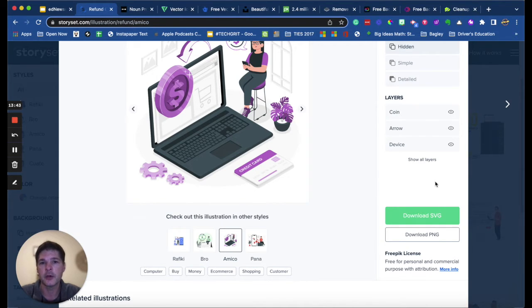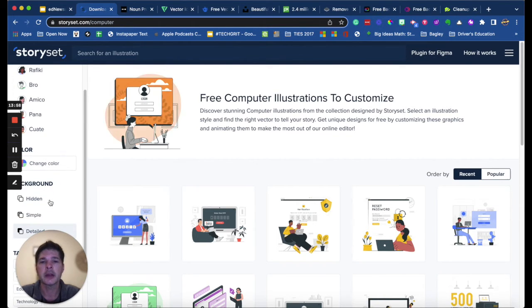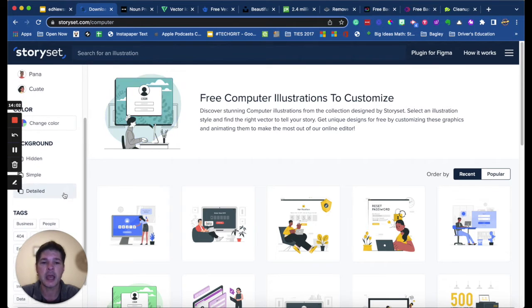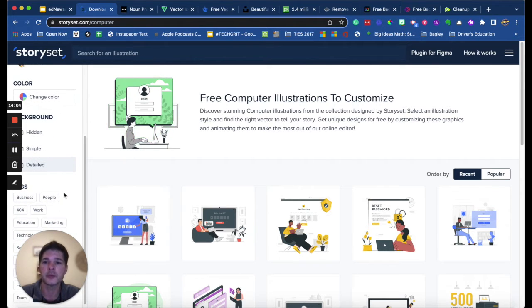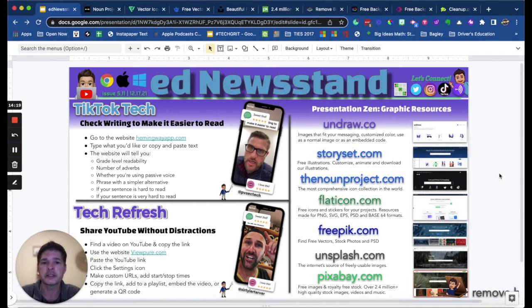If I want to change the color from the beginning, I can easily go over on the left-hand side and I can choose change color. I can also choose my background to be hidden, simple, detailed, and I can do tags for different things regarding computers, whether they're education or marketing or business or many other choices. This is storyset.com.